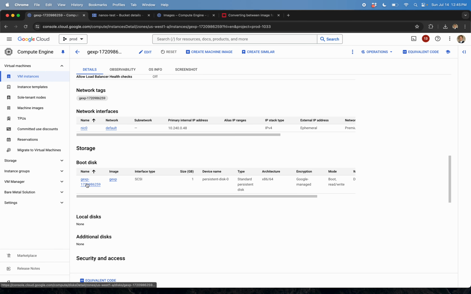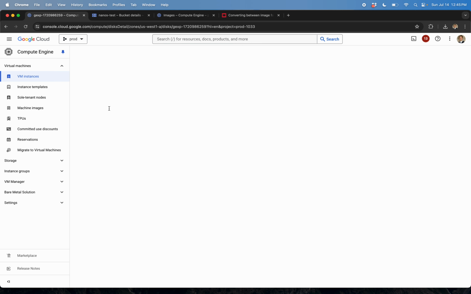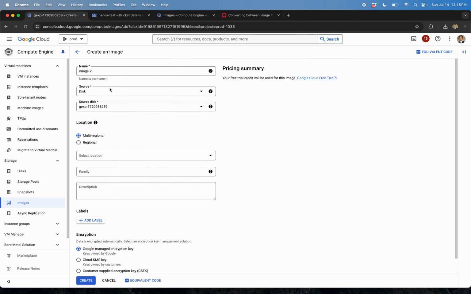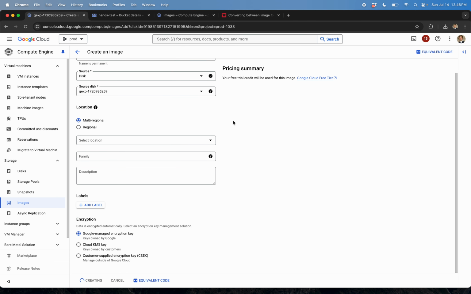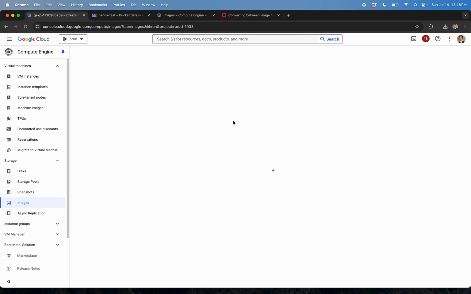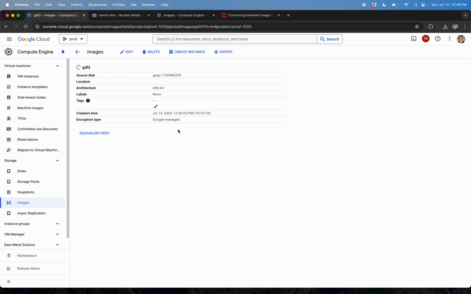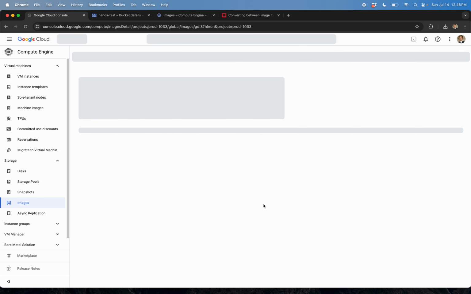So we go down to boot disk. This is what we have. This is what actually is booting up. And now we're going to do a create image. Call it GLD3. I'm gonna just hit create. And so once this is done creating, which is fairly fast, we'll be able to export it, which is this nice little button here.